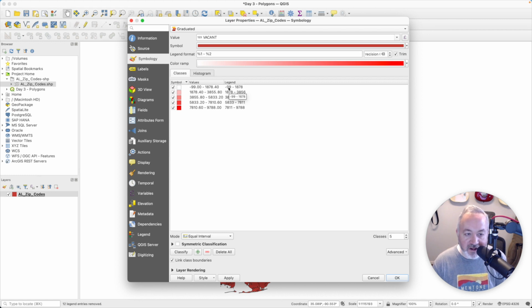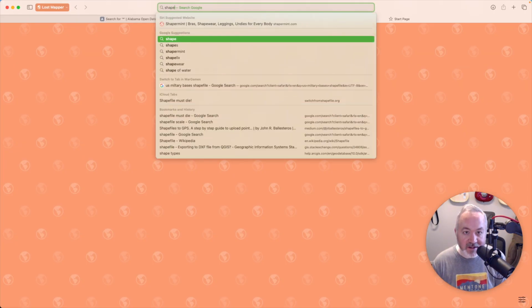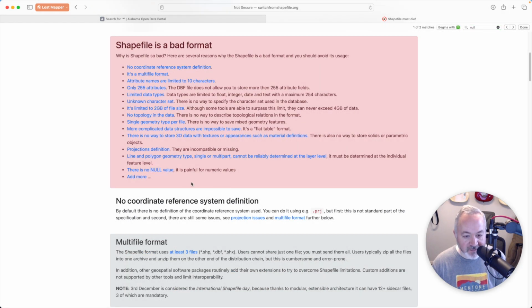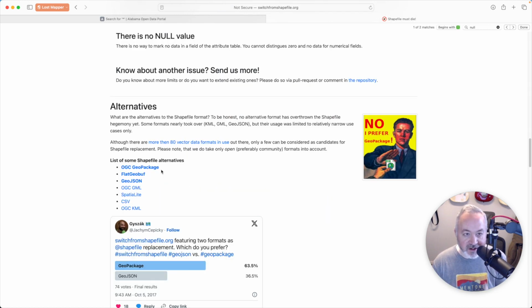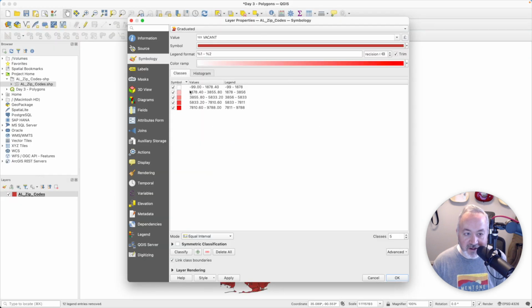Now there's this negative 99 in there. I'm assuming that means unknown. I believe if we go to, what is that site for shapefiles? Shapefiles Must Die. I believe I remember seeing something in here about there being no null value. So there's no way to represent that something does not exist. So a lot of times in programming and in data collection, you use 99 or negative 99 or 99999 to represent the fact that you don't have data. So I think that's what those represent.